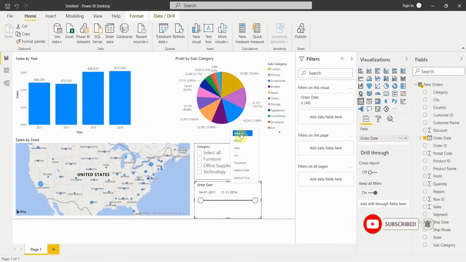Okay, it's giving me the between date option. So it is asking me to select the date between the start date and end date. It also gives me an option of before. So what happens if I click on before? You see the start date is disabled, so you can just work with your end date and select the slicer accordingly.